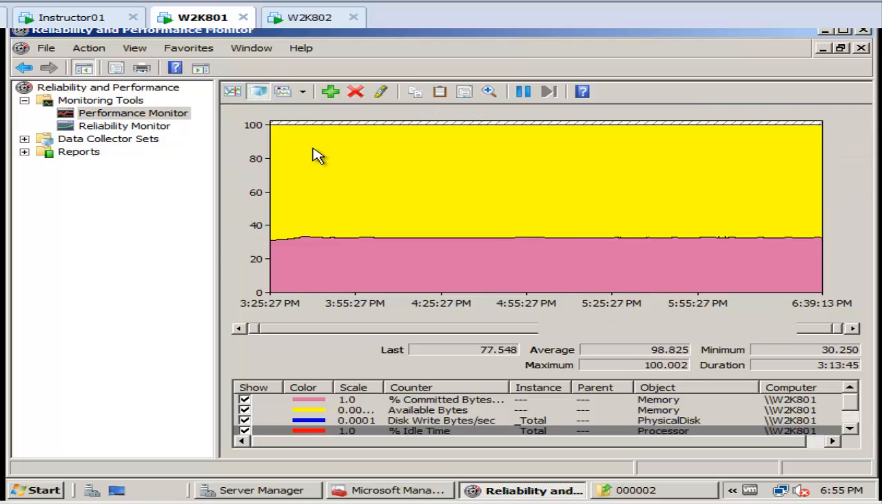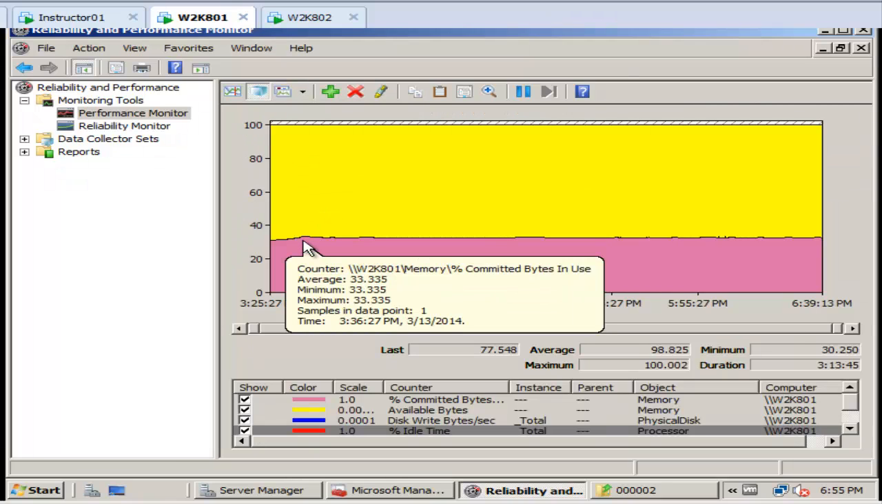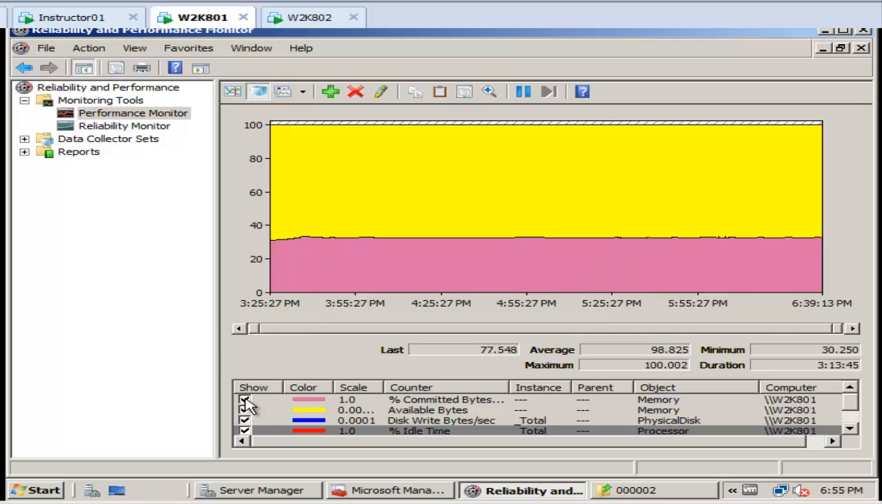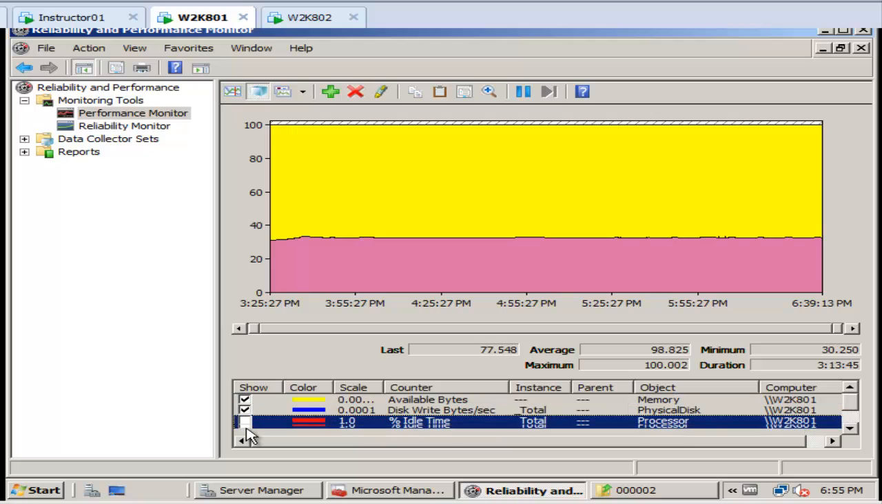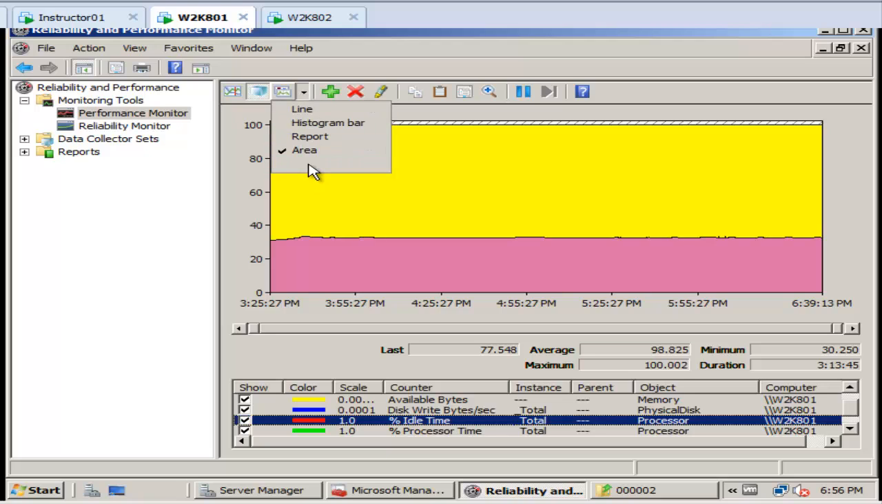Right here's an area report showing the different things. So we want to take one out and just show that. Well, let's add the purple back in, the committed bytes. And so you can see we can look at many different perspectives as we go through that. You can look at it as a stacked area.